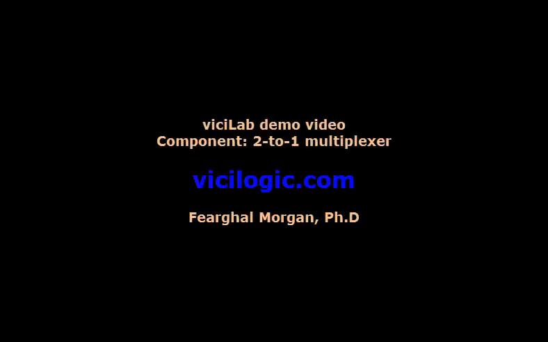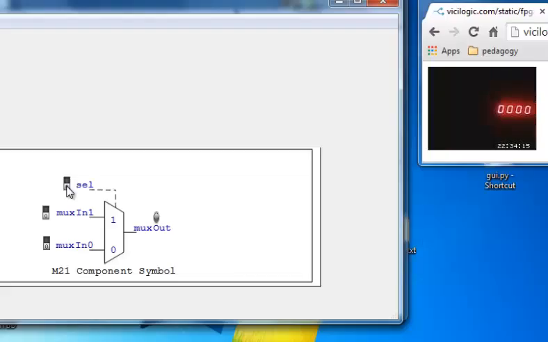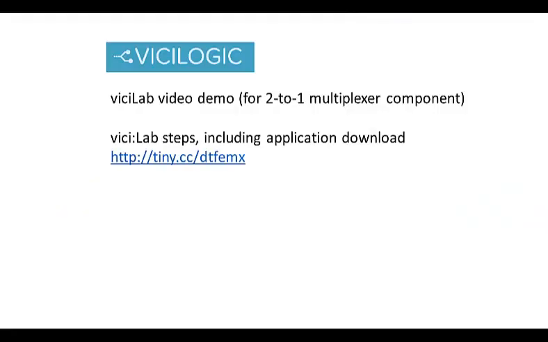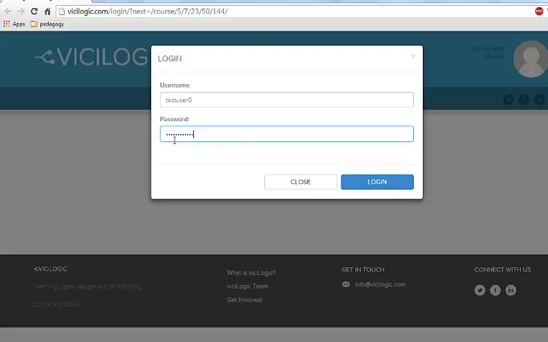This video demonstrates the use of viciLab to create a 2-to-1 multiplexer hardware prototype on a remote FPGA and a GUI. Download the viciLab application, software and example 2-to-1 multiplexer VHDL code using this link.